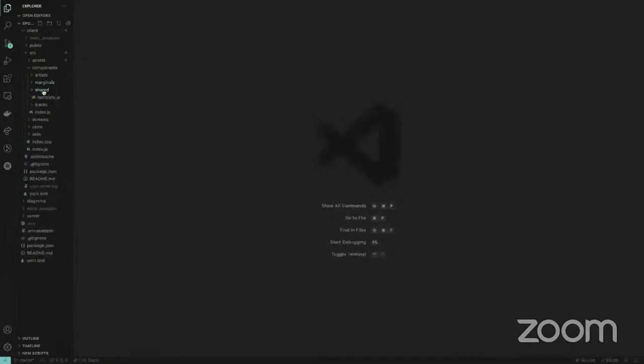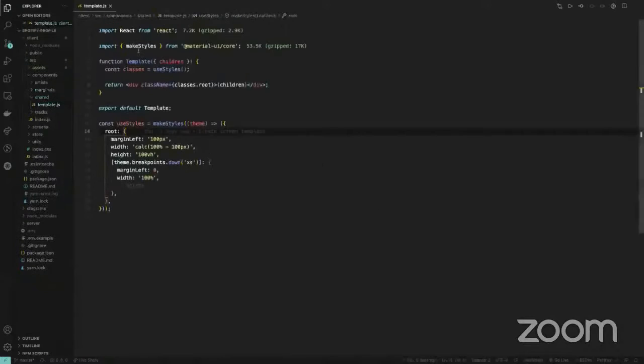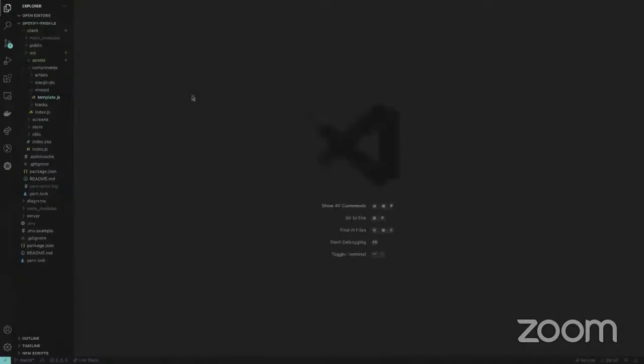Shared is just a folder where you put all the components that are used by many other components or screens, which is common to quite a few. So you can add it over here as well. I've created a template one, which is a small thing which will explain what it exactly is. So that is there.